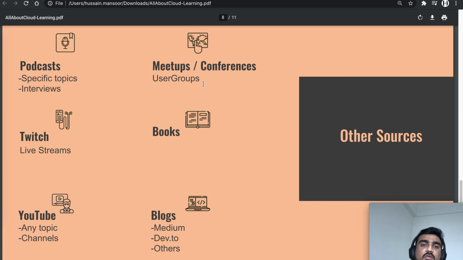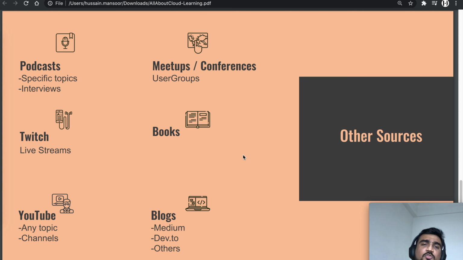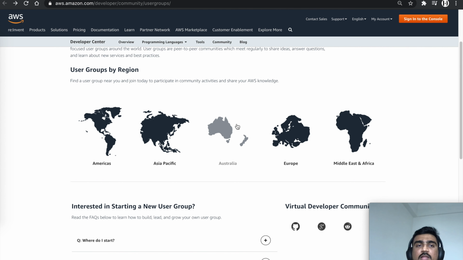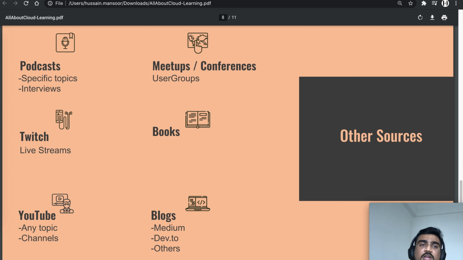Other than that, you can attend meetups or conferences. There are a lot of AWS user groups around the world, and if you're not sure how to find one, then follow this link. Here you can select a continent and all the AWS user groups will be available. You can also check out meetup.com and search for AWS meetups around you.